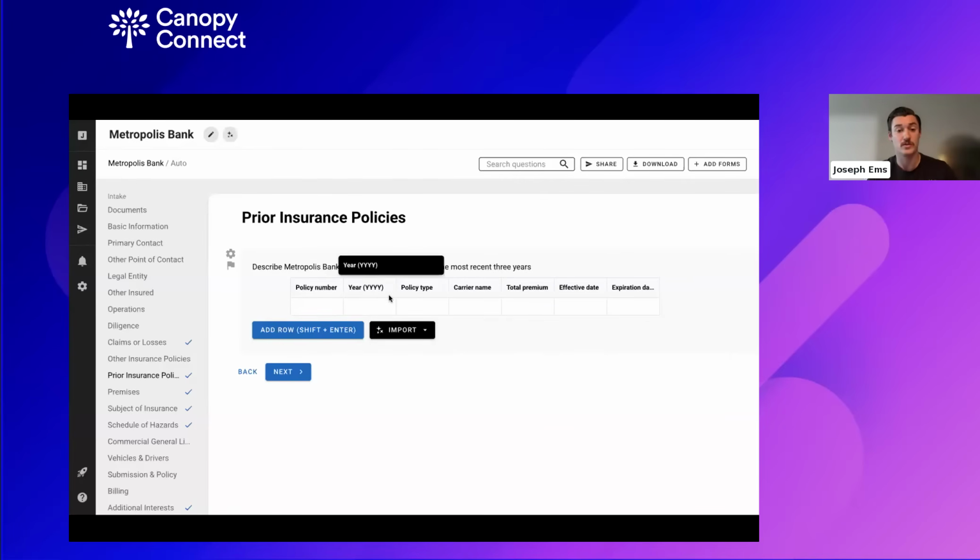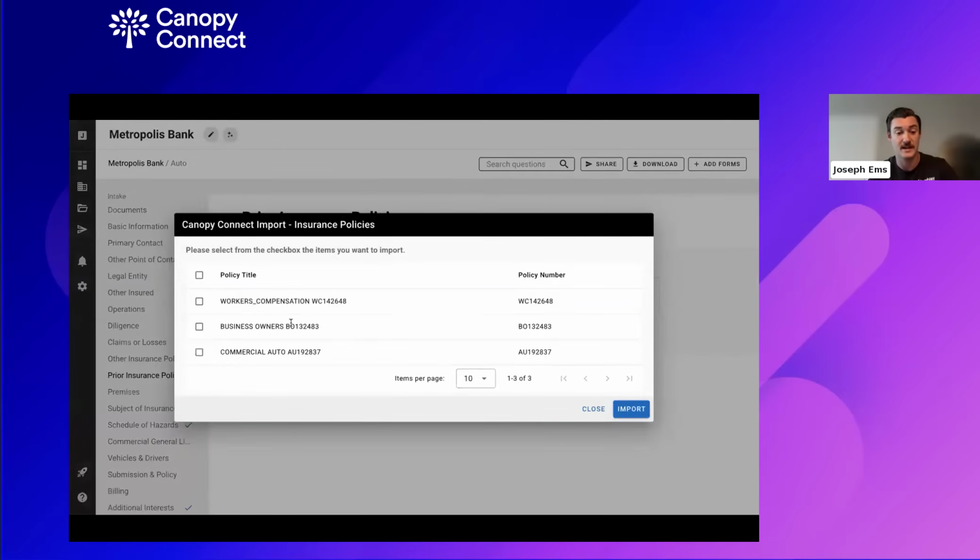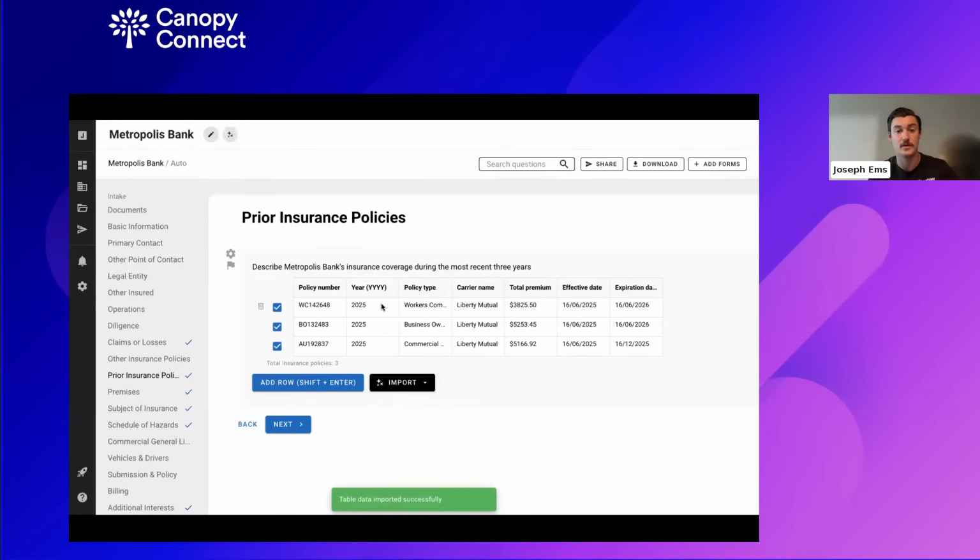So let's look at our prior insurance policies. Of course, we pulled this policy over from Canopy, so we can hit this import button, hit import from Canopy Connect, and now we can look at the different policies that were made available to us. Click on those and hit import. All of that data is going to pull directly into Sembley onto your intake, ending up on your form at the end of the day.